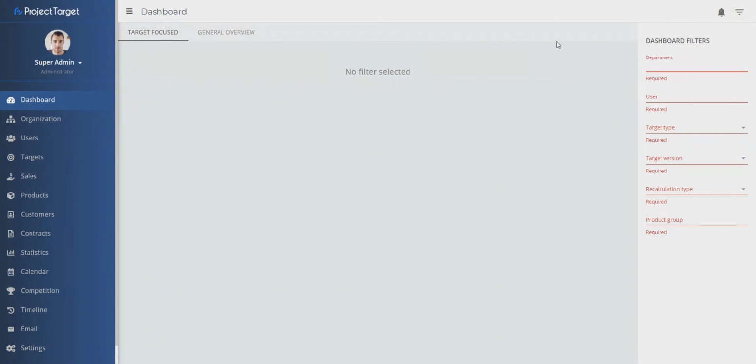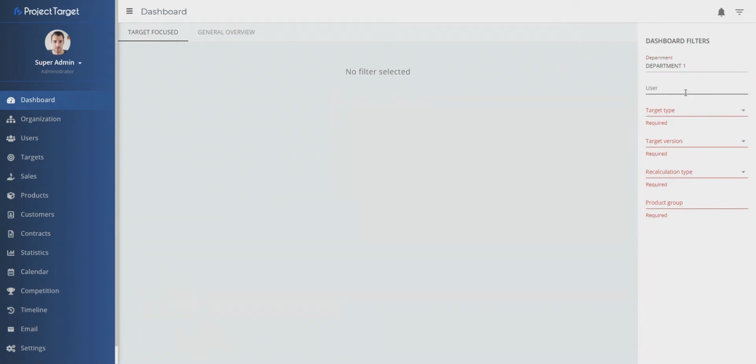In the Department field, insert the name of the department. In our case, we will type Department 1 because we inserted sales only for them. If you want to see the performance for the whole department, not for single users, leave the user field blank. But if you want to check single users' performance, type the name of the user which you want to see.